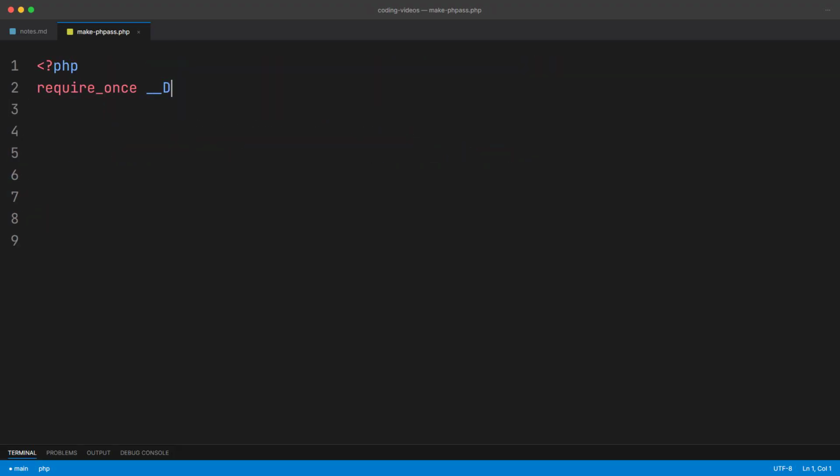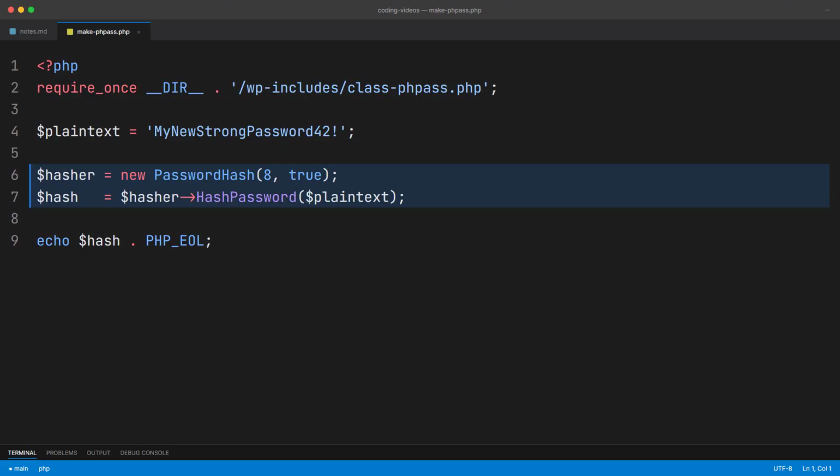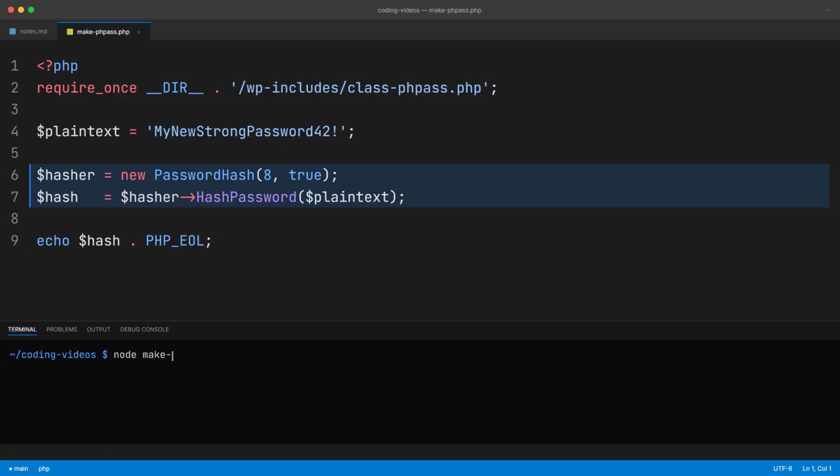To create a hash that WordPress will accept, you use the PasswordHash class that ships inside WordPress core. You require the class file, then construct it with an iteration count of 8 and a portable flag set to true. Then you call HashPassword with your chosen plaintext password. The output is a string starting with the phpass prefix, ready to paste straight into the database.